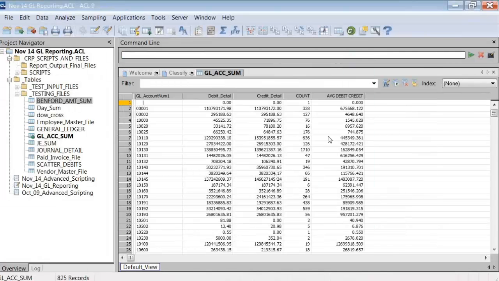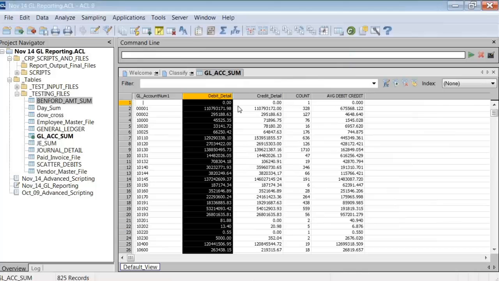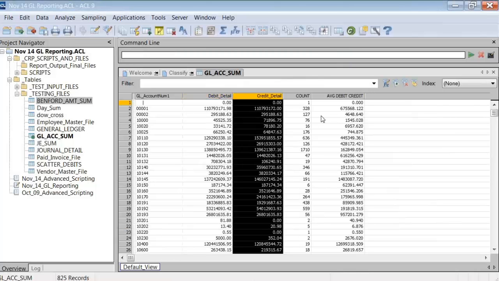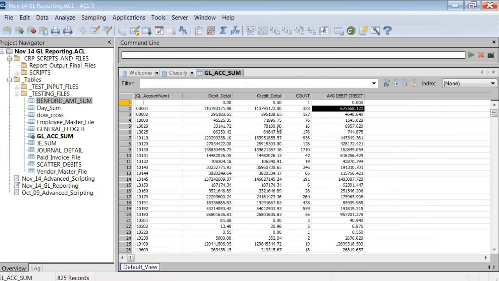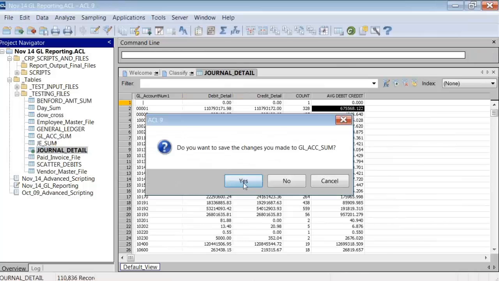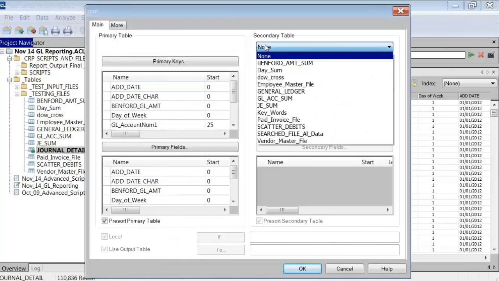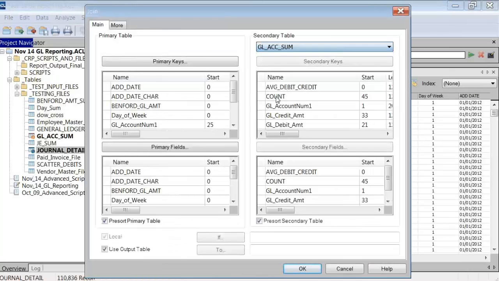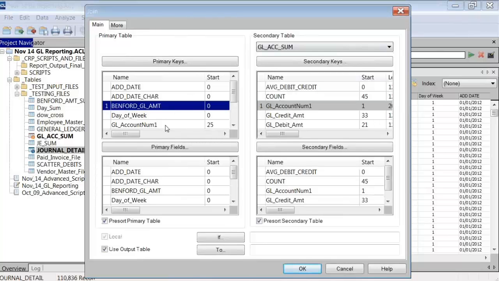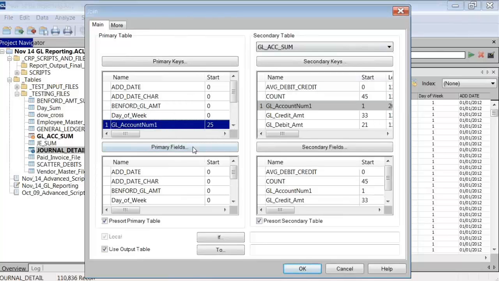Now that you have that value, it's really not that hard. Again, it's more of a simple averaging of everything that might be in there. You might want to just do it on the debits and the credits separately, but this isn't a terrible way of doing it either. Then, going back to the journal detail file, you can join based on account number to that GL account sum. So we could join on the account number here, and then bring over that average debit and credit amount.